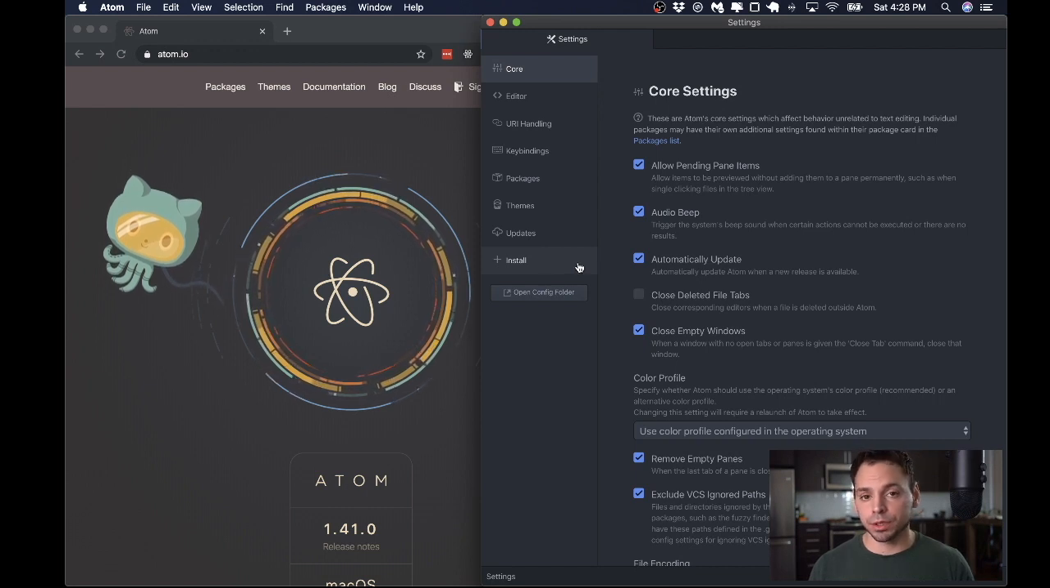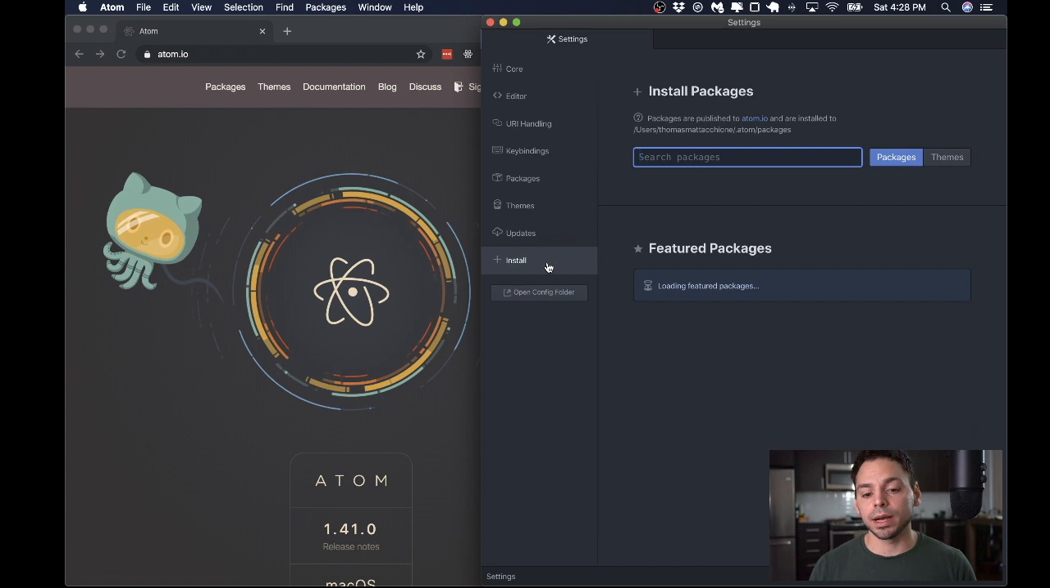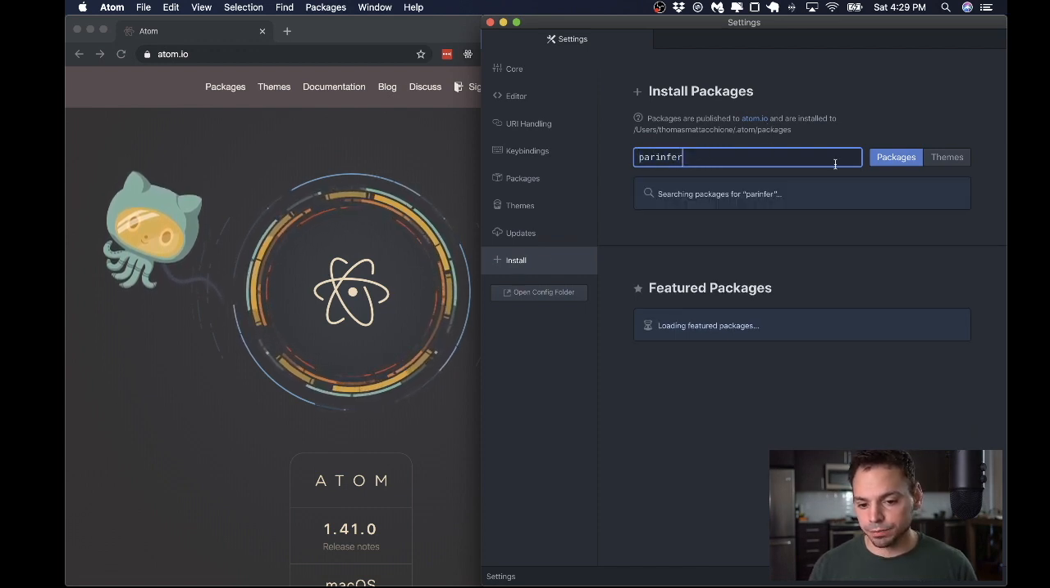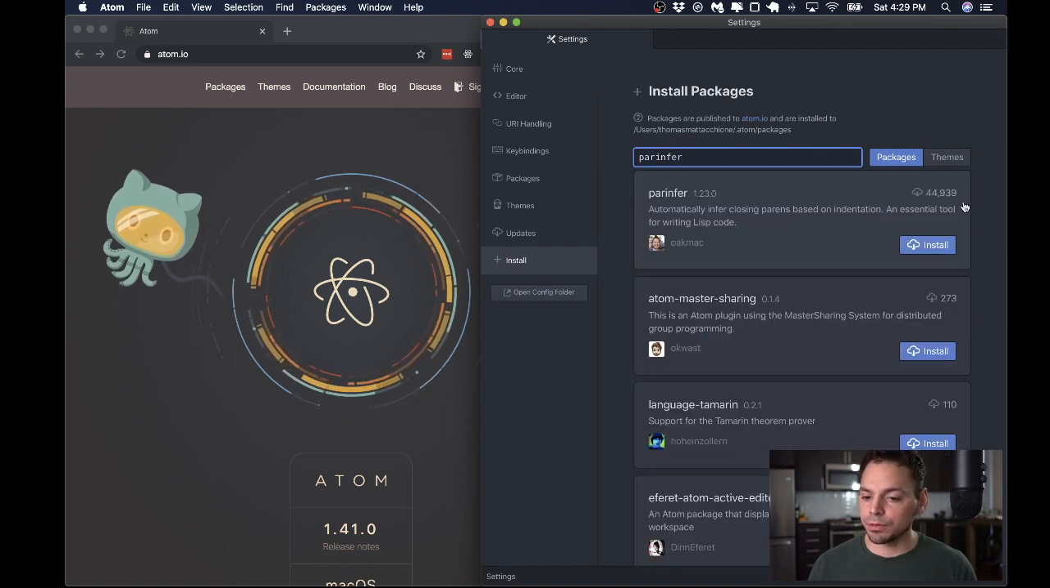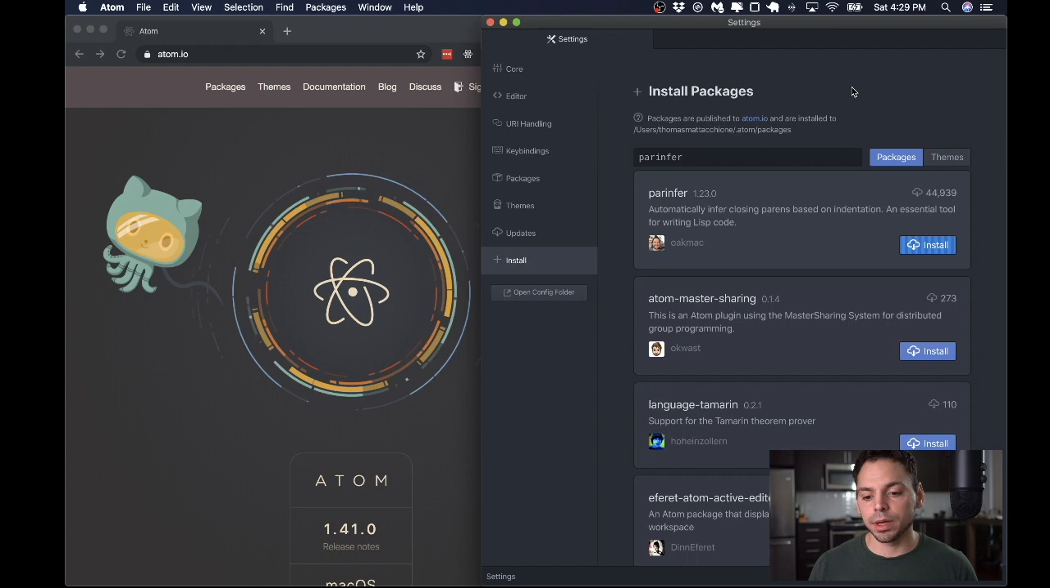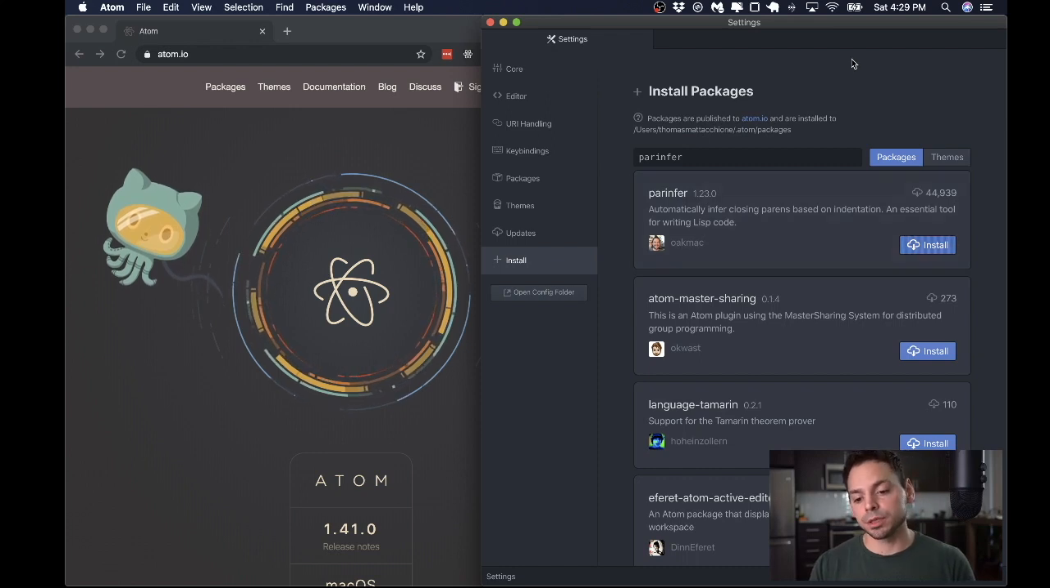So again, the first thing we're going to do is install Parinfer. I'll go through that process with you, tell you how I usually configure it, and then we can go about seeing what it actually does. So when we go into install, we're going to search for Parinfer. It'll take a moment to find it, and it should be the first one here, and we'll just go ahead and install that. That'll take a few moments.